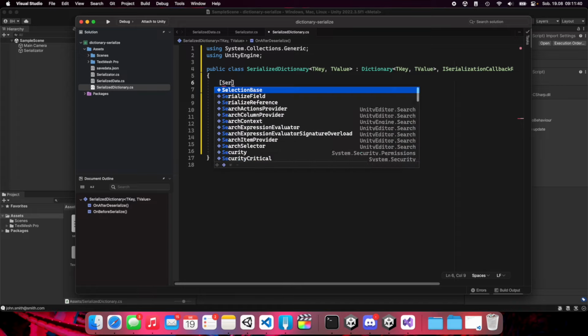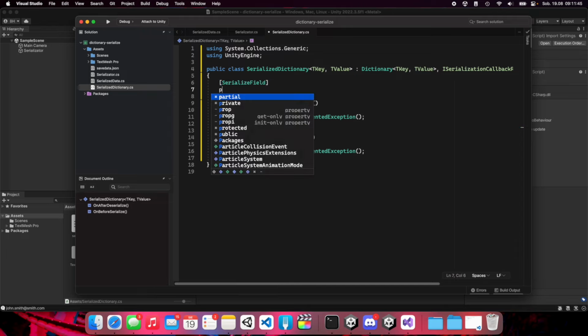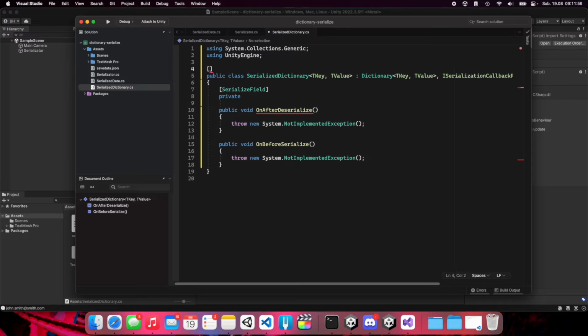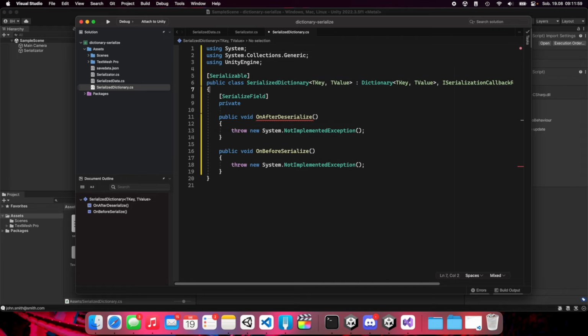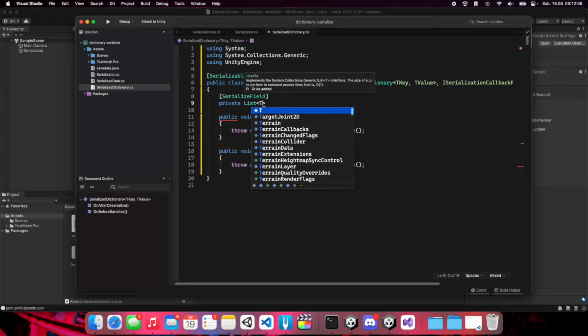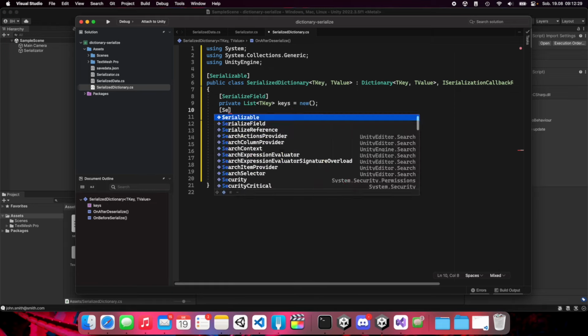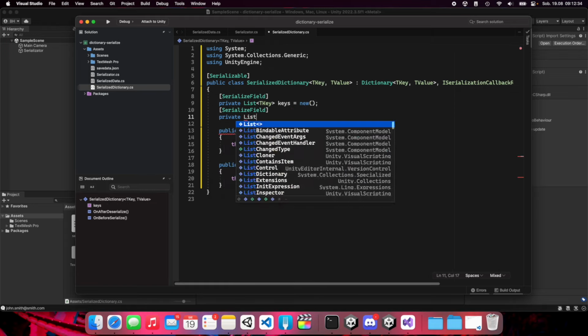Okay, let's start with SerializeField because this field will be private. So as I said in the last video, when we want to serialize private fields, we need to set them as a serializable field, and also we need to set the class as serializable. This will be a list of the types we specify when we construct the dictionary. So this will be TKey, keys, and we can initialize it as a new list. And the same for values.